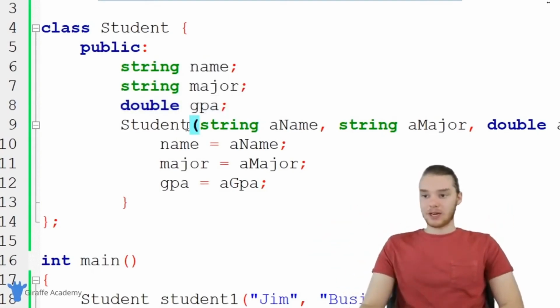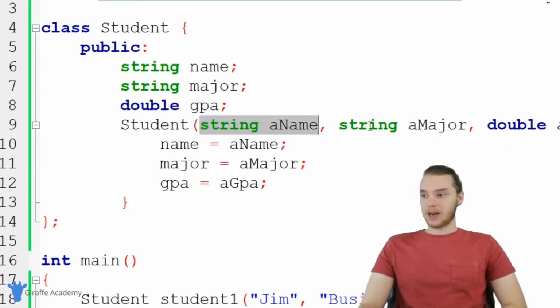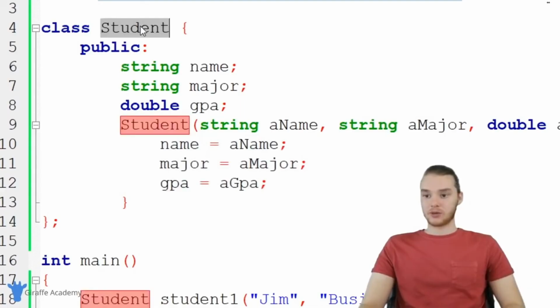And then down here, I created a constructor, which basically just allows whoever's creating these objects to pass in some initial information, and we're passing in a name, a major, and then also a GPA. So I'm essentially just using this constructor as I normally would any other constructor. So this is our Student class.